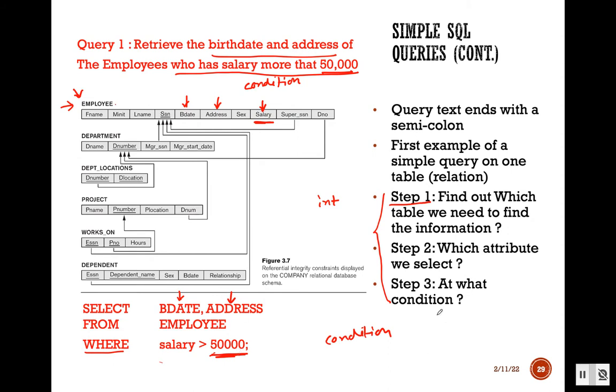If the type is integer, we cannot have any special character in between. We have to know the exact format of the data we are storing. The salary here is integer type, so we have to use the exact numerical value, 50,000. So it will find all the employees and fetch only the B date and address information for the employee who has salary 50,000.